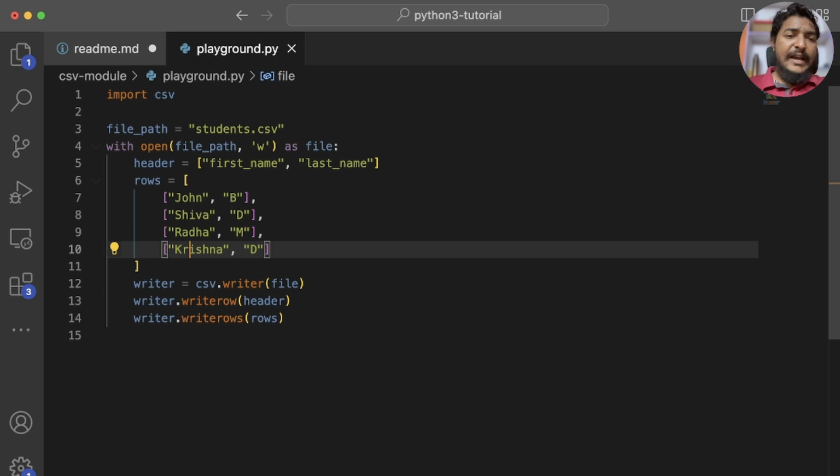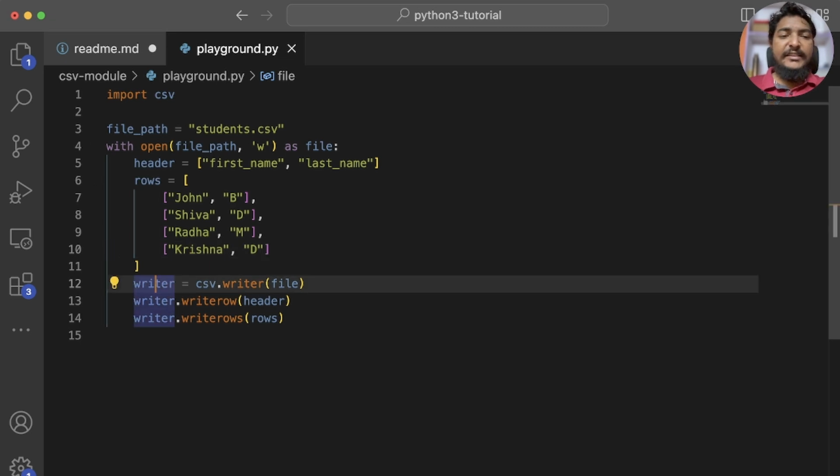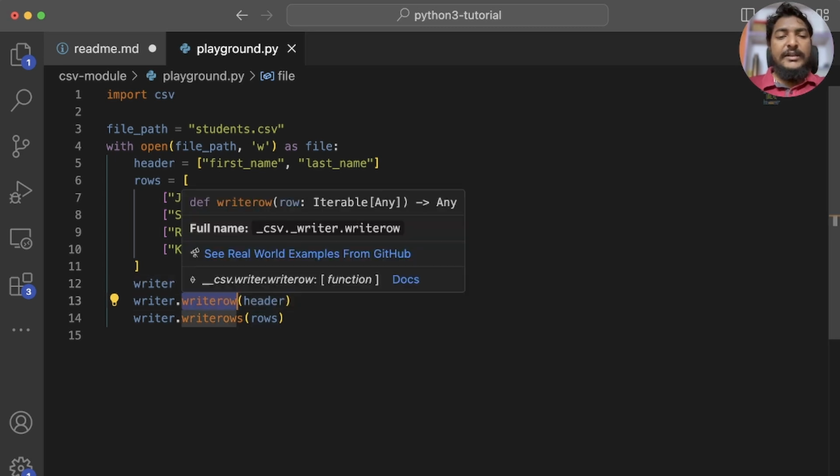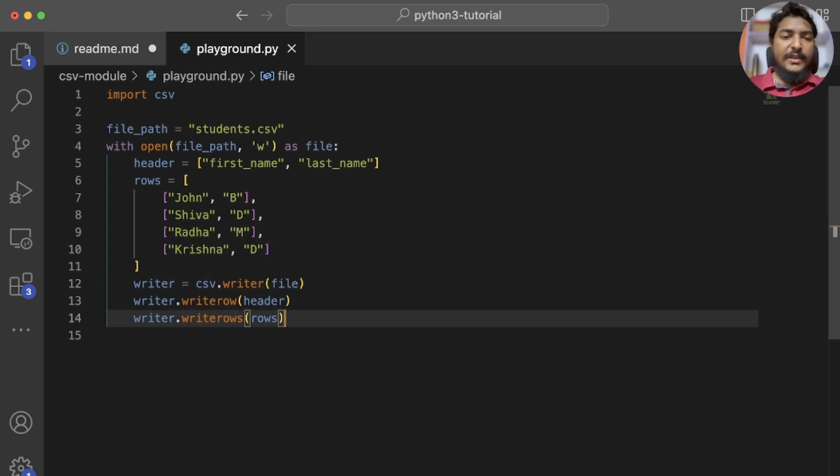And then at line number 12 we have the writer. We define the writer using the csv.writer method, and we are just passing the file here. Once we have this writer, we have these two methods. So let me comment this out, and let's look at this.